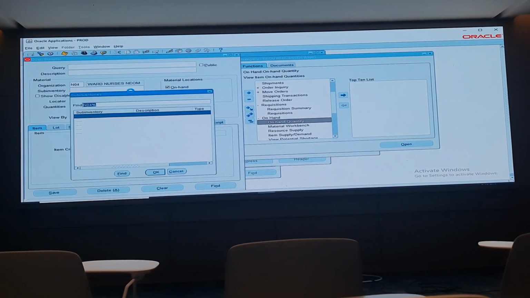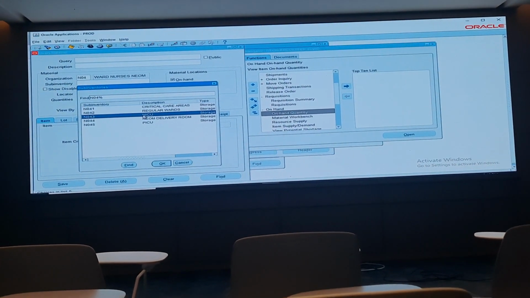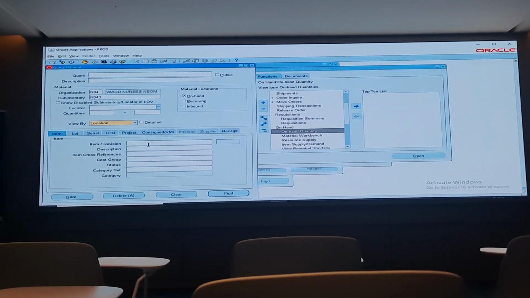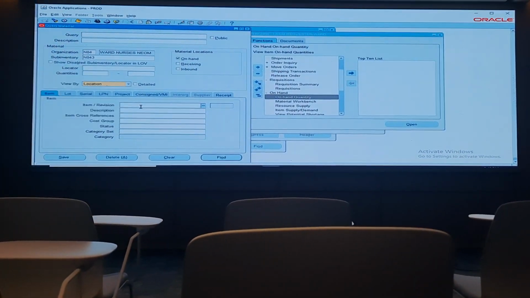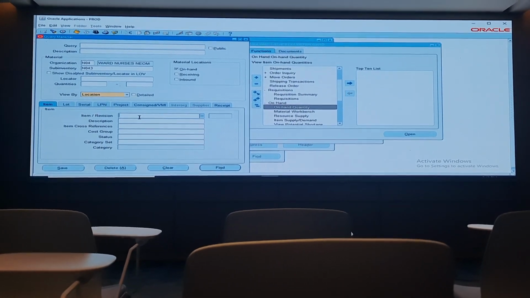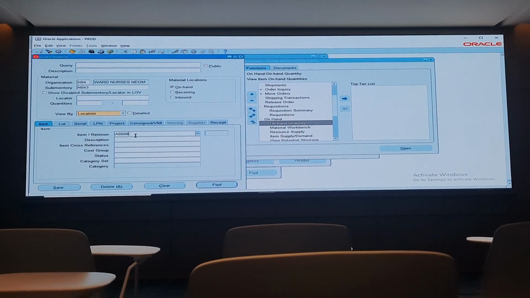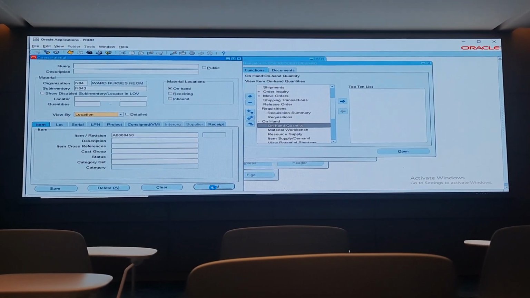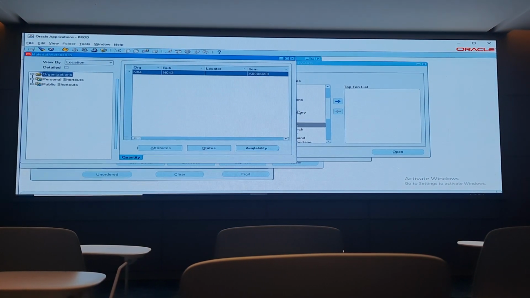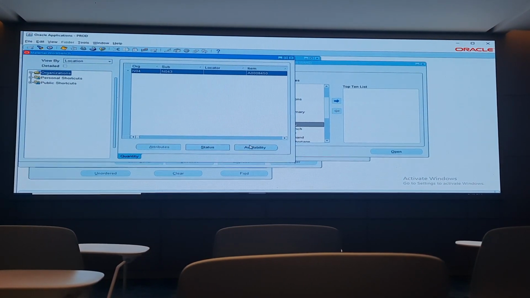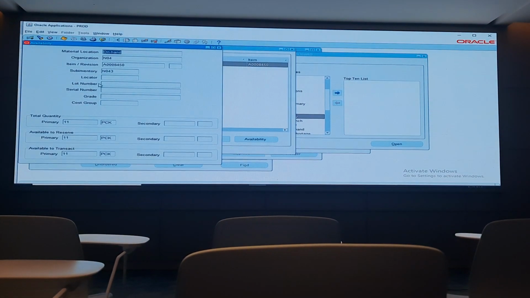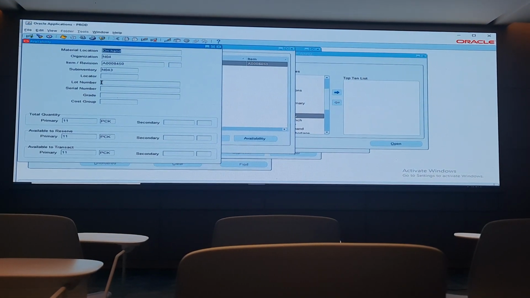Again, press on the 3 dots. You will find your sub-inventory here in ICU. And then I will put the item code here, and I will check for availability. 8450. This is the code number for gauze. And I will say available. I press availability. I will know that I have 11 packs of gauze.